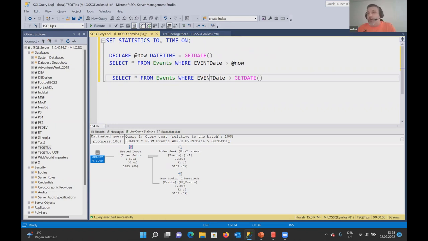Optimize for unknown would not help. This is basically dealing with parameter sniffing. Here, parameter sniffing is exactly what helped us solve the problem. Optimize for unknown is one possible solution, a workaround for parameter sniffing, which I anyway do not recommend at all. Any questions for this query? I will jump to the second query.